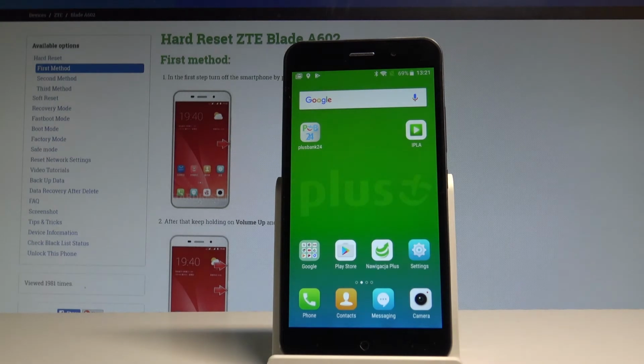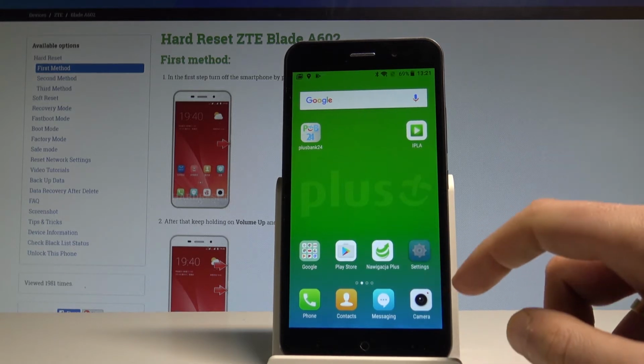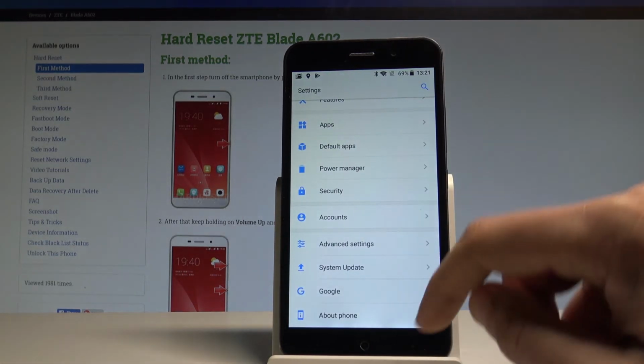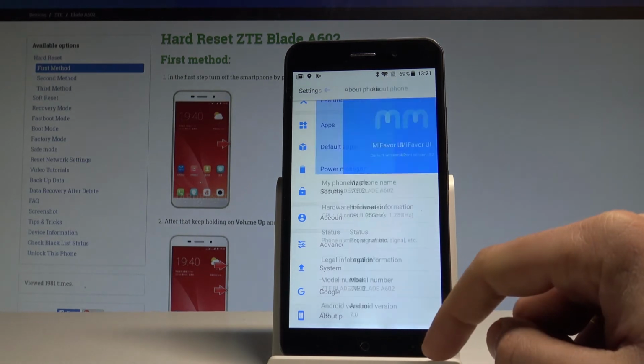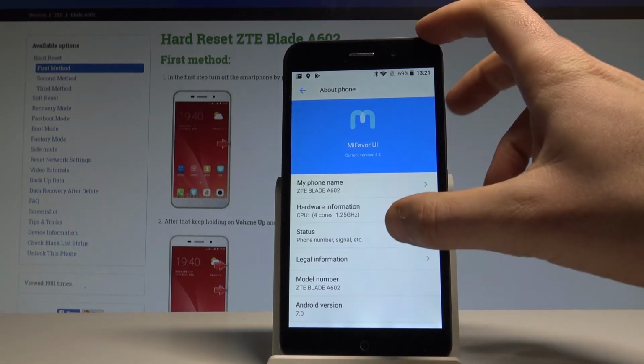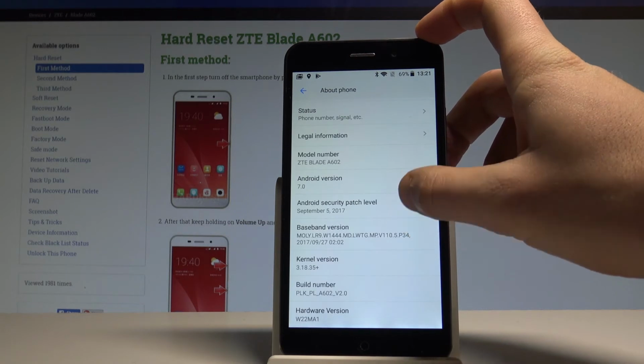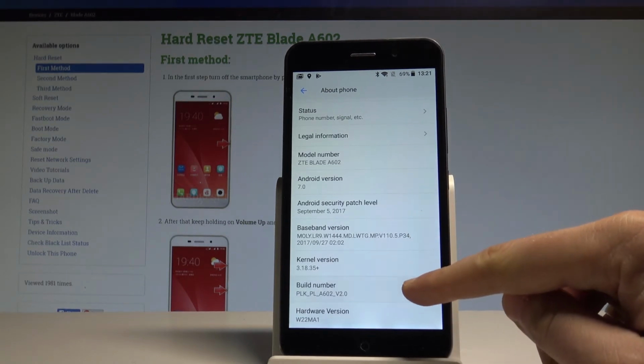Here I have ZTE Blade A602 and let me show you how to enable the developer options on the following device. So at the very beginning, let's start by using your home screen. Here you have to find and select the settings icon, scroll down to the bottom of the list and choose about phone. So here you need to find and select the build number, and let's tap a couple of times on this number.